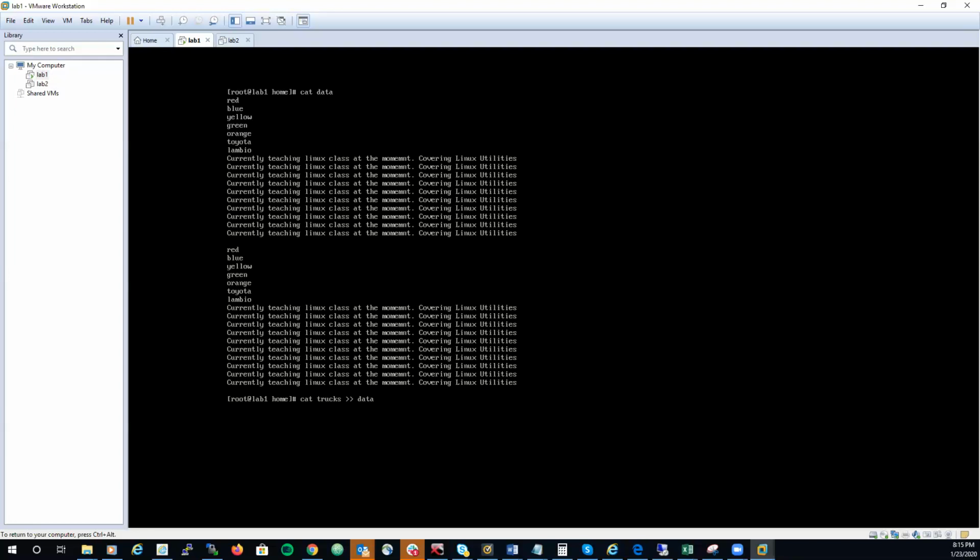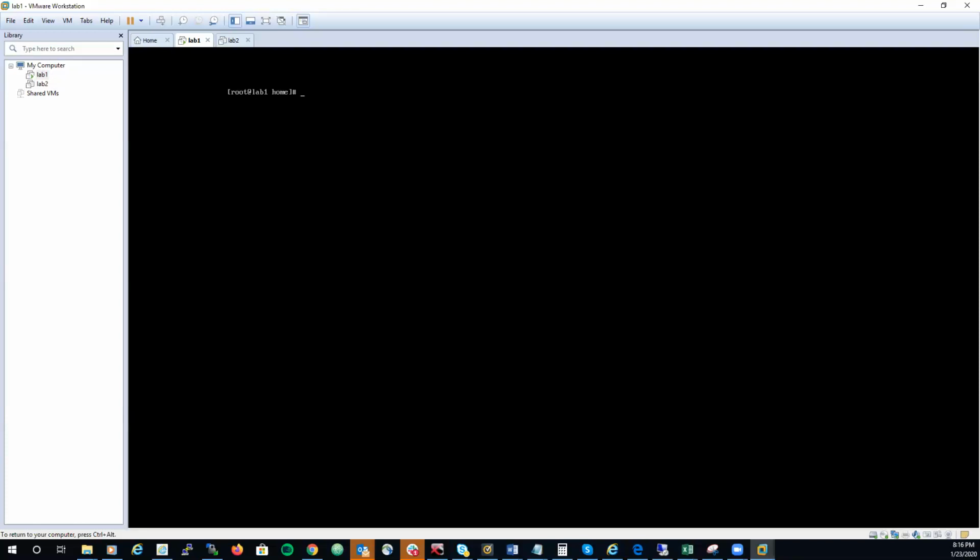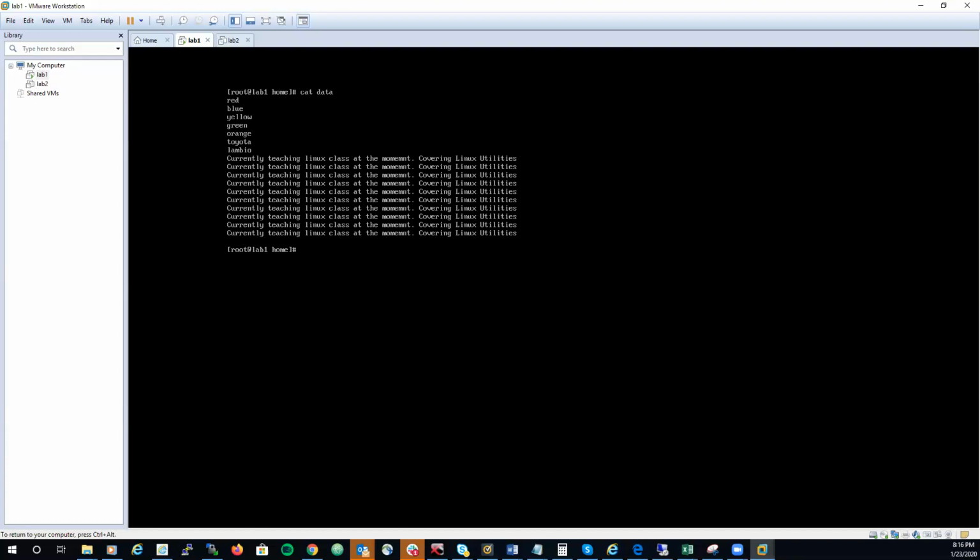So if I cat trucks, but I use just one arrow, it's going to delete everything inside of data and place the new contents that is being displayed inside of data. So that's one thing you need to be careful with. So once I hit enter with just one arrow, and now, let me clear my screen. And now when I cat data, I only have that first set of information that was inside of trucks. It removed everything else first and then placed this in here.